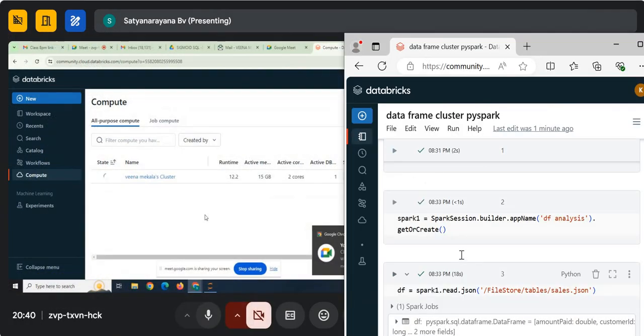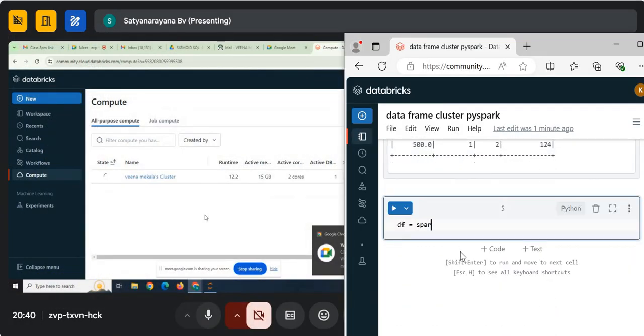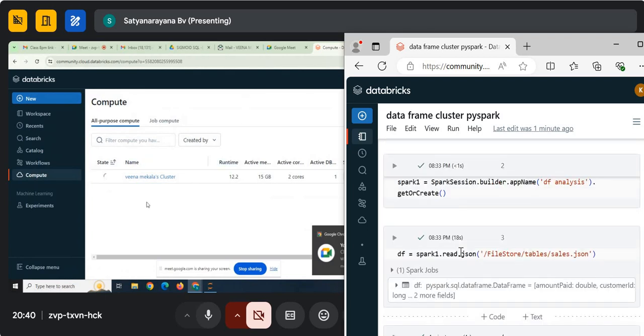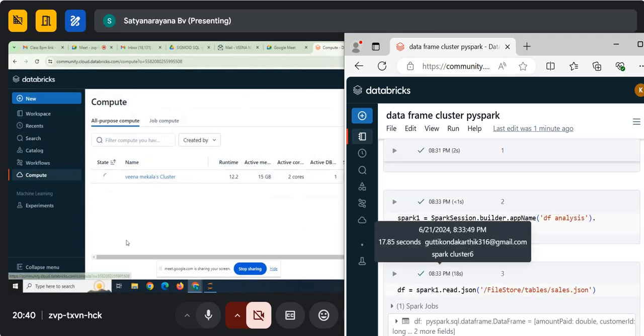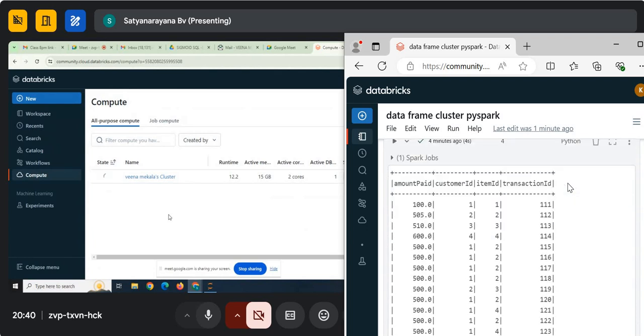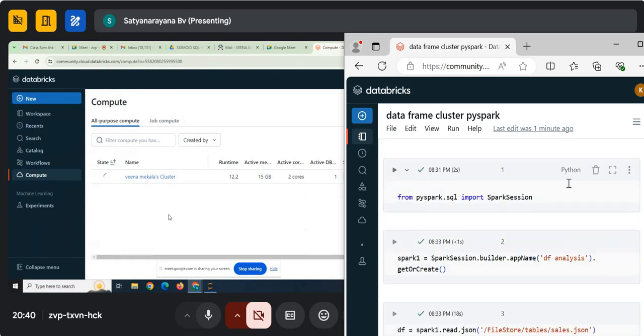Yes, create the data frame for the CSV file. Okay sir. Same syntax, read.json బదులు read.csv.